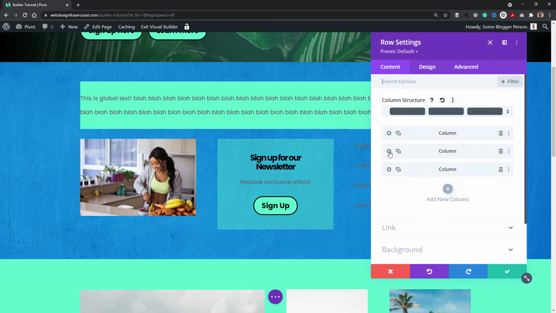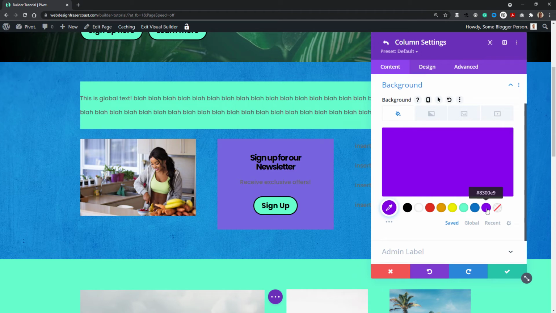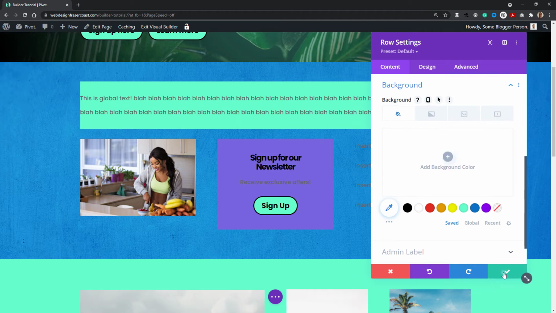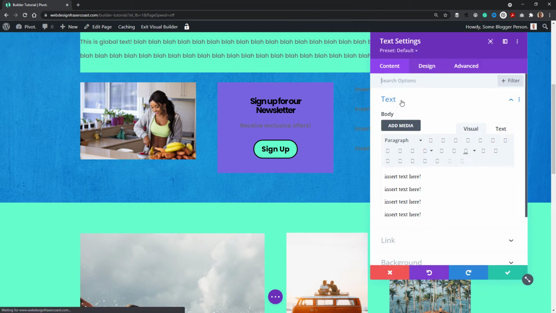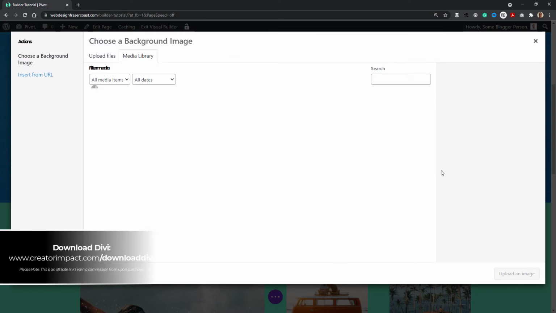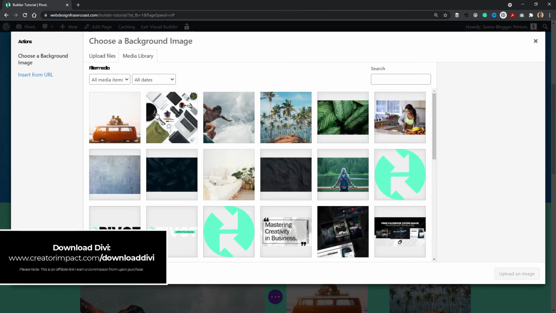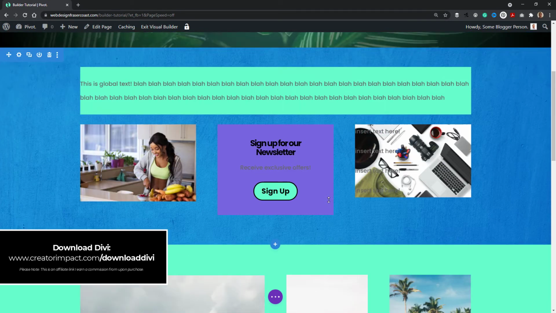I can even go into individual columns by clicking the cog and choosing a different background for this column. You can essentially play and customize the background on almost anything. Even this text module over here, you can go to background, pick an image, and make the website pretty much unusable at this stage.